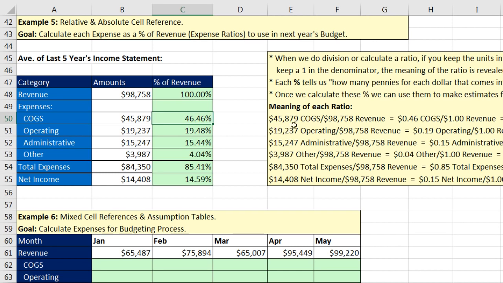When I did the initial calculation, if I kept the units, cost of goods sold and revenue, and I did this, well, of course, there's always a 1 in the denominator. But by leaving the 1 in the denominator, the units in the denominator and the numerator, I have the meaning of the ratio. This is 46 pennies for cost of goods sold for every $1 of revenue. Now, this trick of leaving the units when you're creating a ratio like this is helpful for revealing the meaning of the ratio.